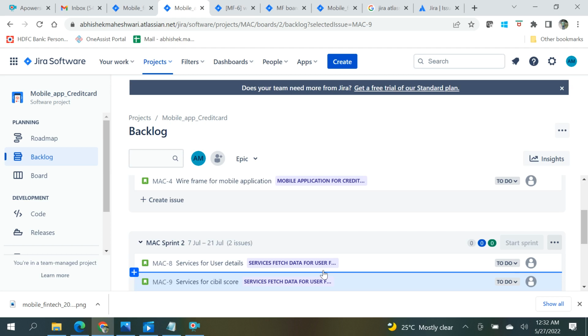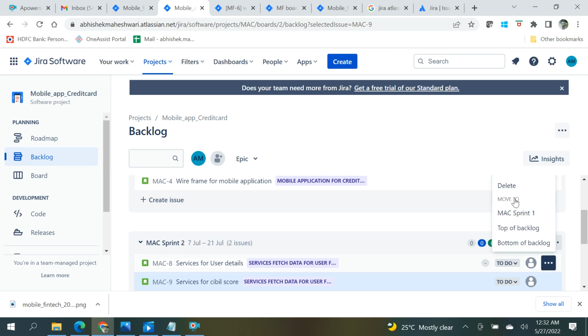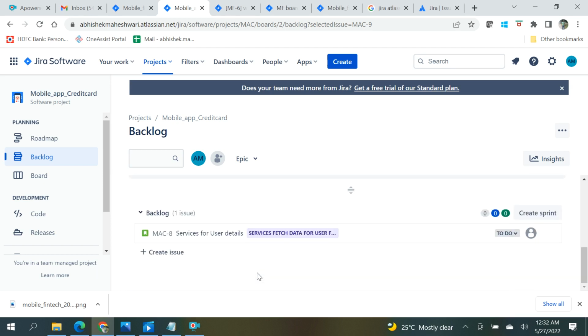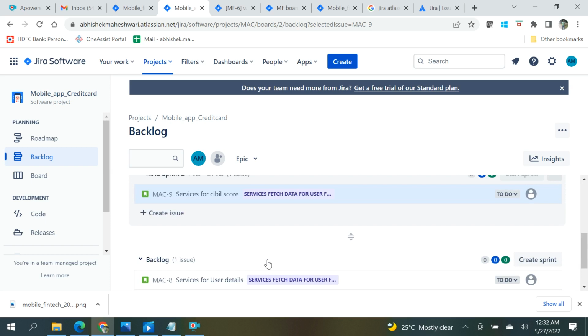So to be very frank, never be scared while using Jira. You can undo anytime. If by mistake you have created something wrongly, you can delete it, and you can put it at the bottom so it will go down. Okay, it is going down. Those are very useful shortcuts, but we have to explore them.